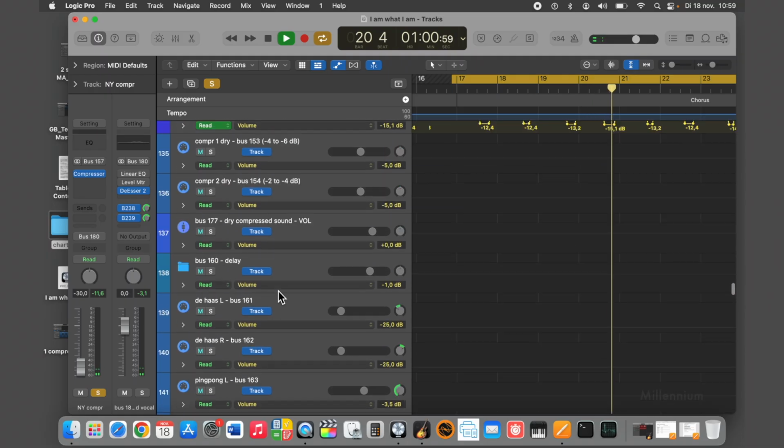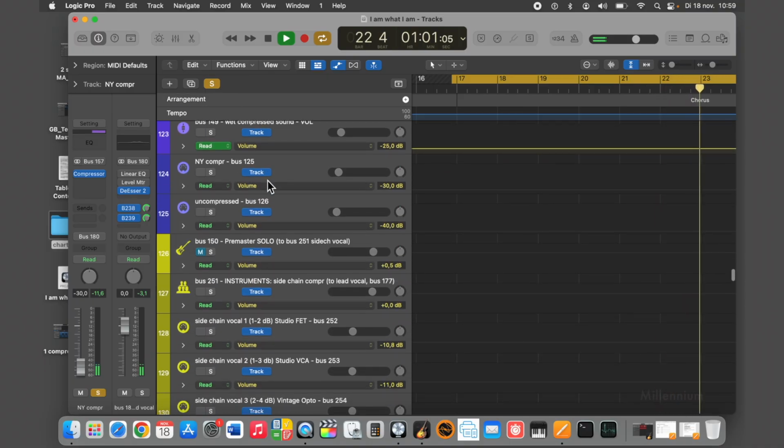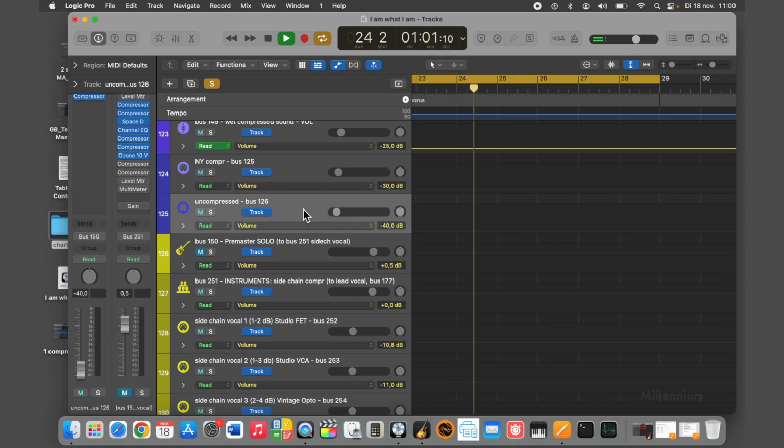If every instrument has its own New York compression, and as you can see, I have it for every instrument, the sound thickens up a bit, and the instrument is a little bit more even. The softer parts are lifted up, so you can hear everything better.